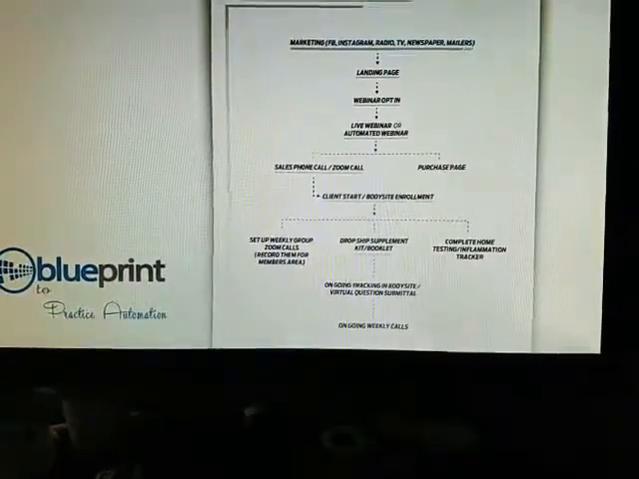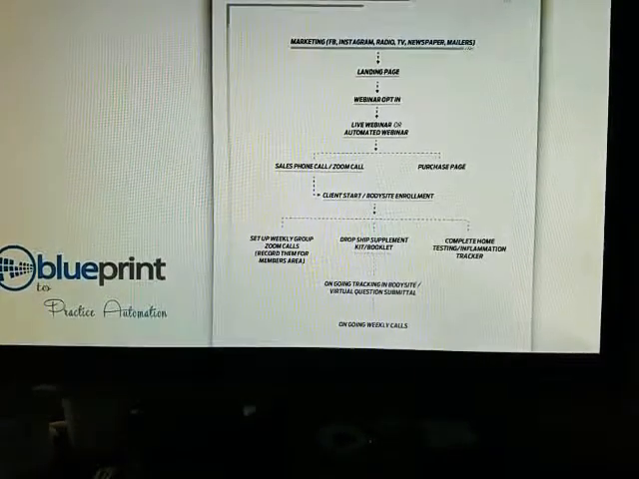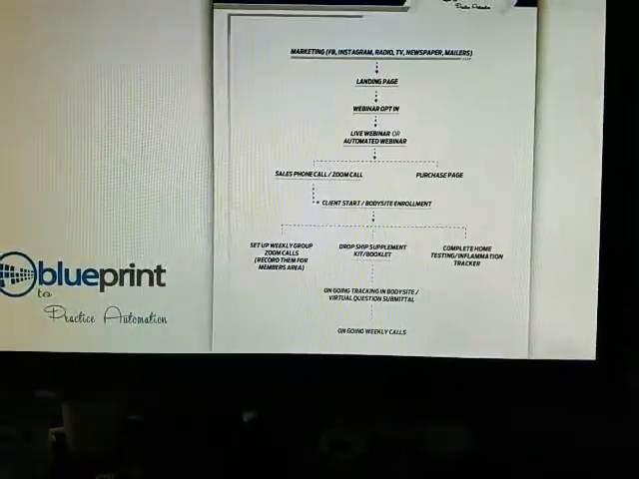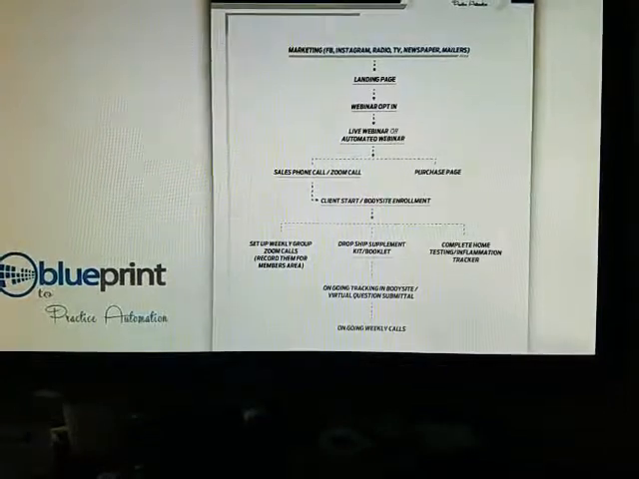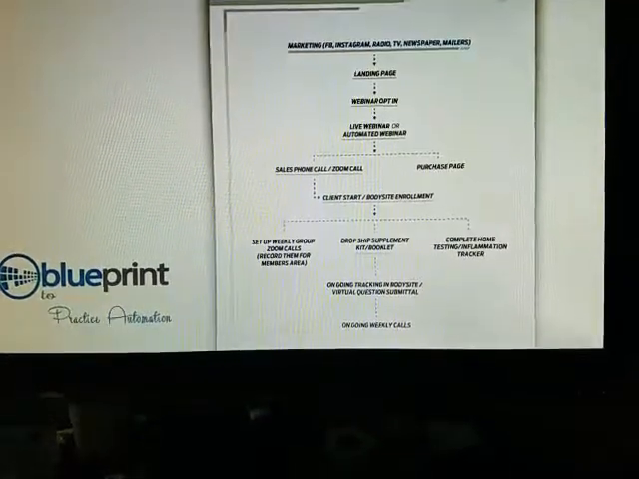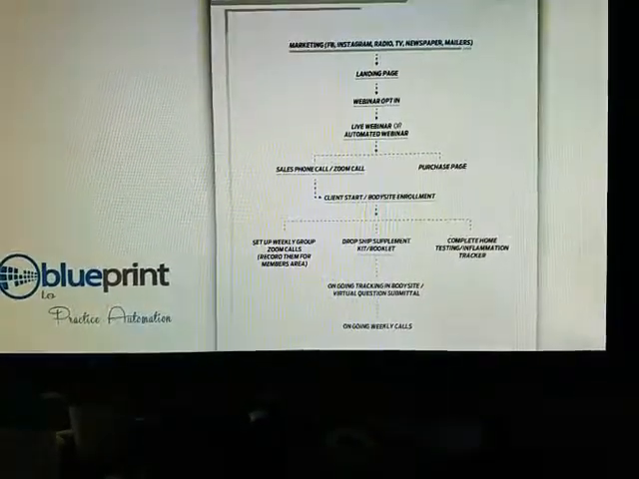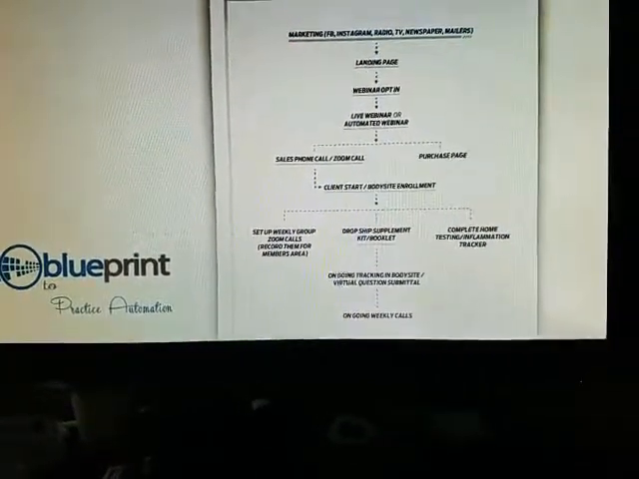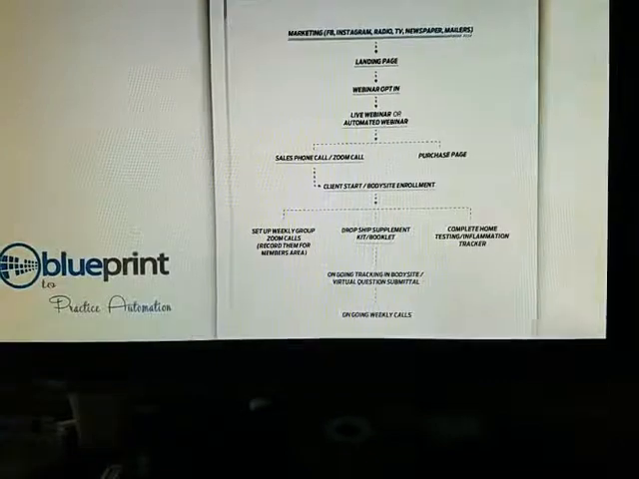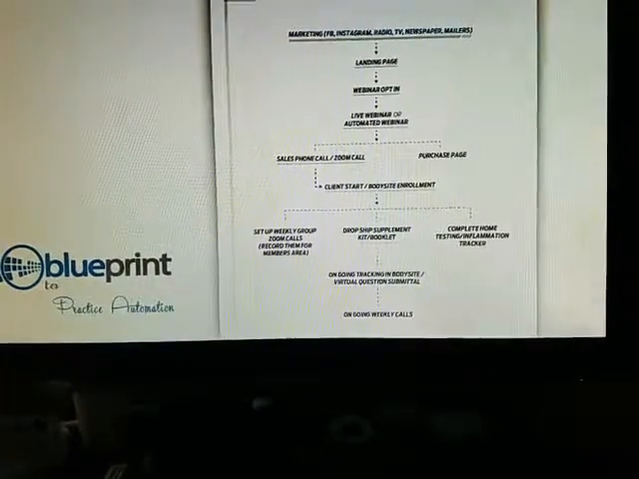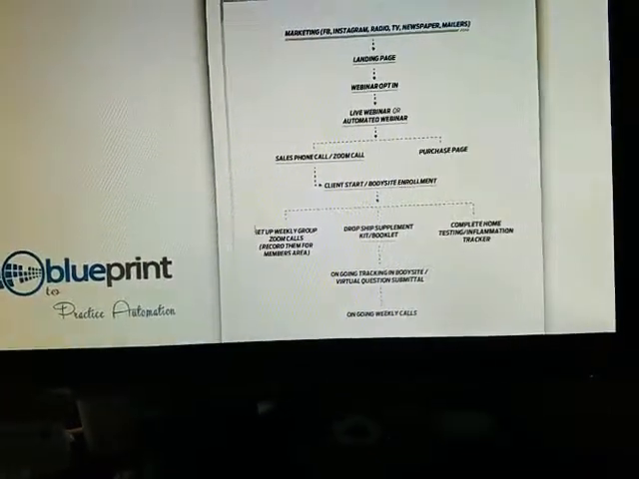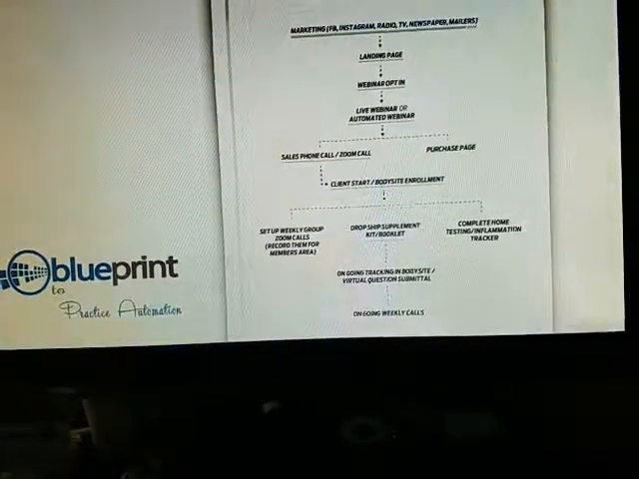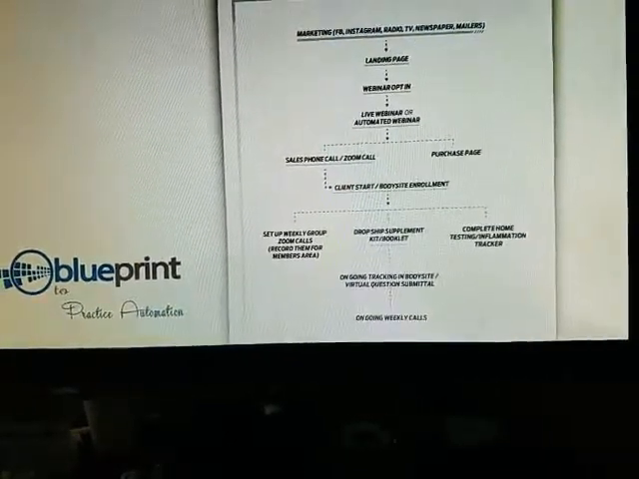You can drop ship them any product that they need for that program, straight from our manufacturers, how we have it set up. And then you want to have them complete any type of home testing, inflammation tracker, like in the TYG program. They can do the spittle test, the candida, they can do the thyroid test and fill out the inflammation tracking sheet to see exactly where they're at, and they can continue tracking that along the way to see their improvements themselves.